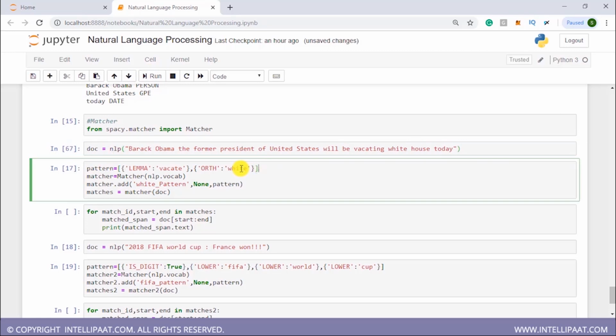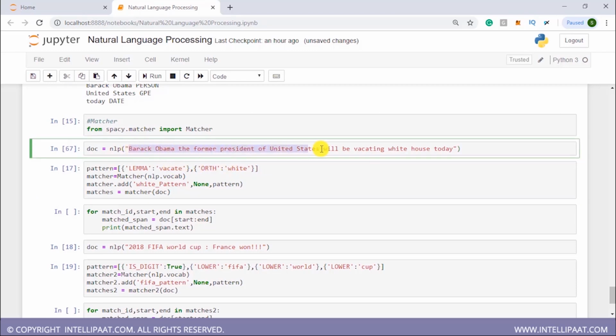Now, first I will create a pattern. A pattern is basically created as a list of dictionaries. Each dictionary indicates a word. The first word we are trying to match by the lemma value. So the first word's lemma should be vacate. After that, it needs to be followed by another word, which is white, right? So I want to extract a substring from this entire doc, which is basically two words. The first word is a lemma variation of vacate and the second word is white.